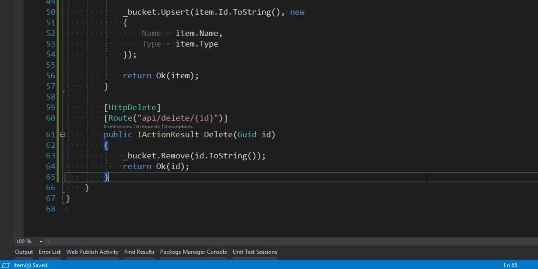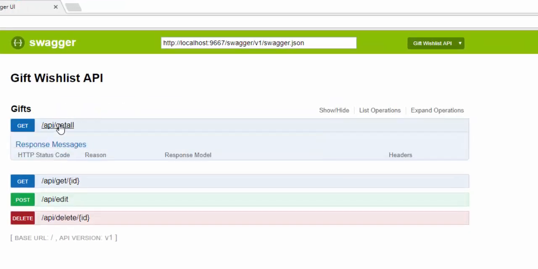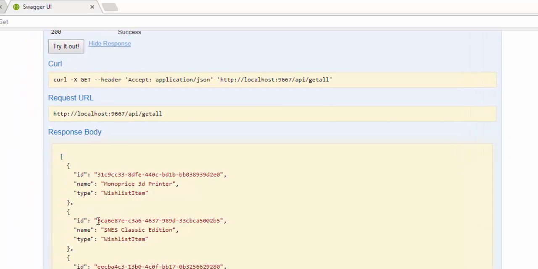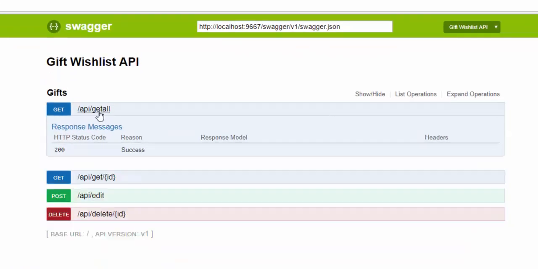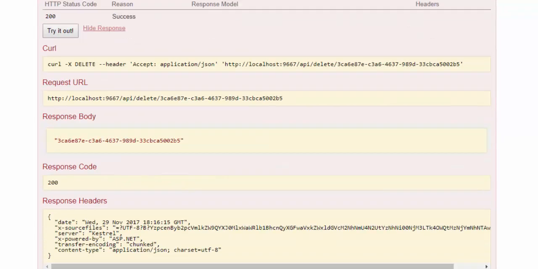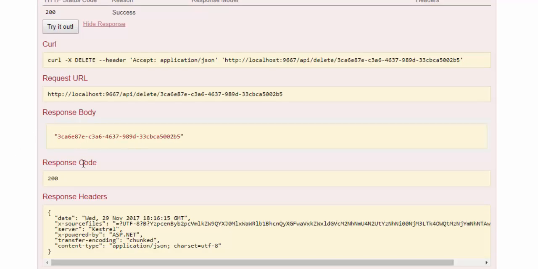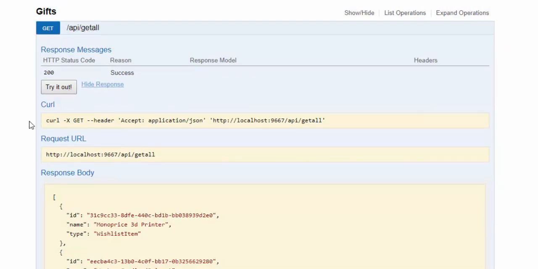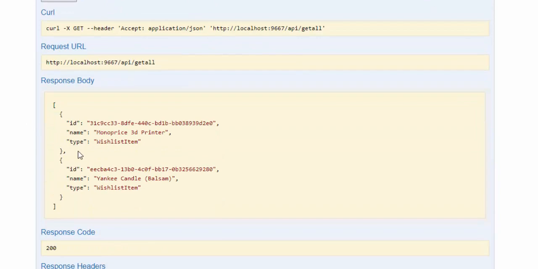All right, so let's try this in Swagger. So I'll get all here just to see my whole list is here. I've changed my mind. I can't find the SNES Classic at the price I want to, so I'm going to delete it off the list here. So we'll open up the delete endpoint. It needs one parameter. We'll paste in the GUID for the SNES Classic. We'll try it out. It was successful. It deleted that item. Go back up here to get all. Try it out again, and we're down to just 2 items on my wish list.